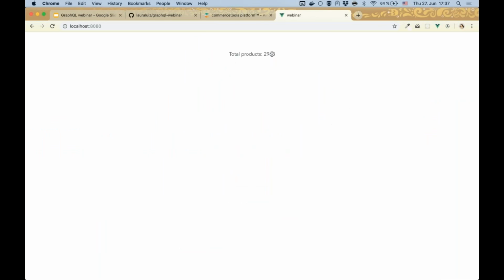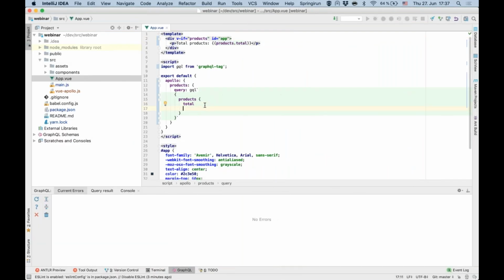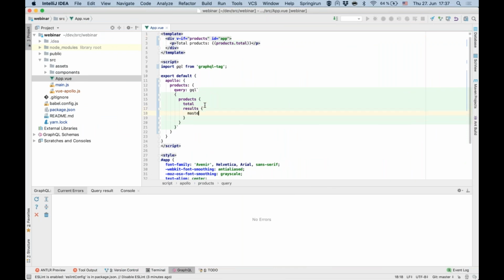Okay, look at that, we are already connected. So we are showing already that we have all these products. Now let's show a little bit more. We can access the results. And I know this by heart, but usually otherwise I will go to the graphical and build the query there.